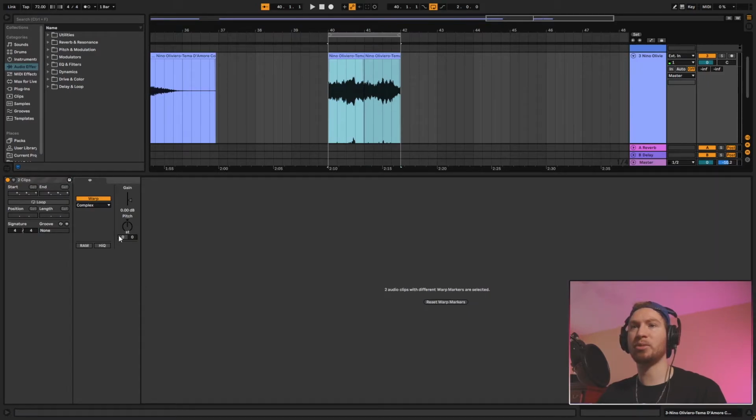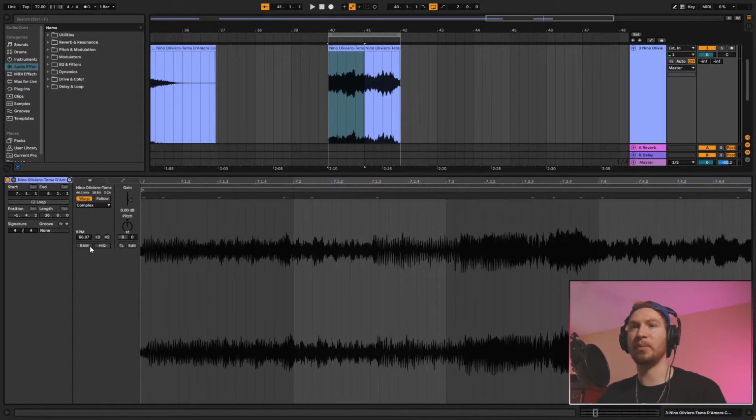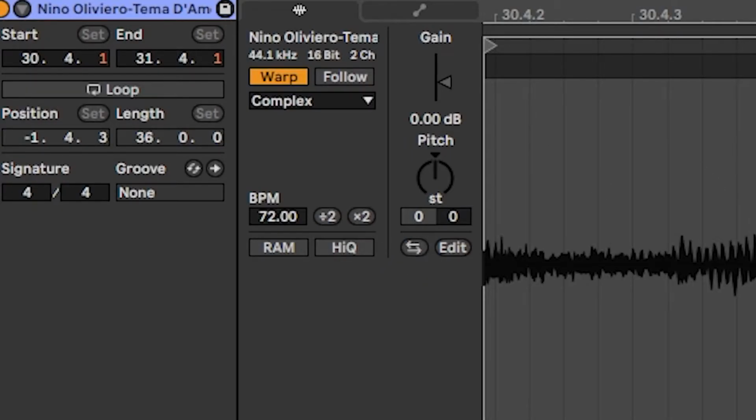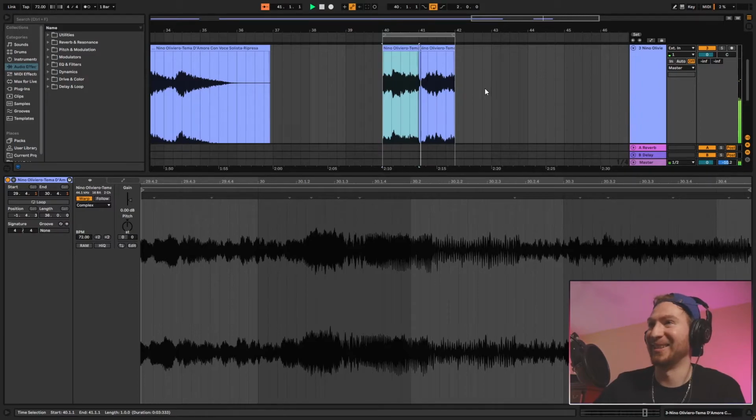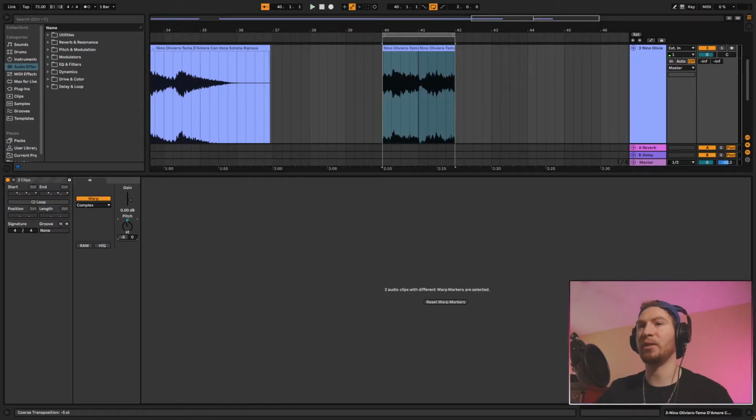Once you have your chops, you could also reverse them. So the reverse button in Ableton is right here. That's kind of fire. So then you could also just pitch it down if you want. Like I said, pitch down the reverse sample.